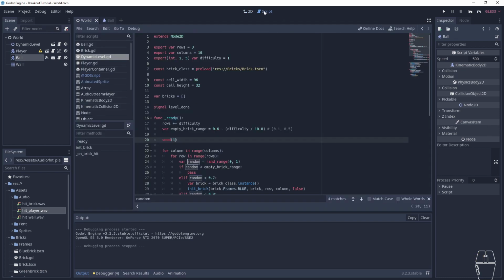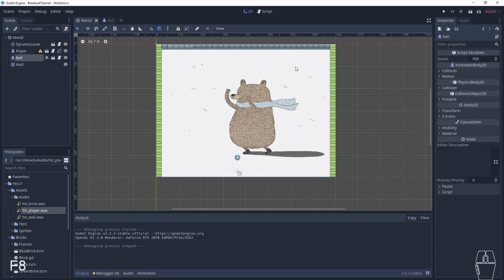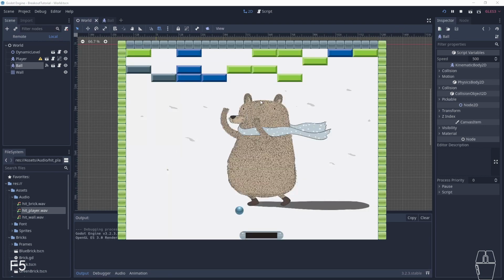Okay, it appears that the seed I was setting here should be just seed and not set seed. Like right now we have this level, and if I change the seed to say 2, I'll have another one, right? It looks different.